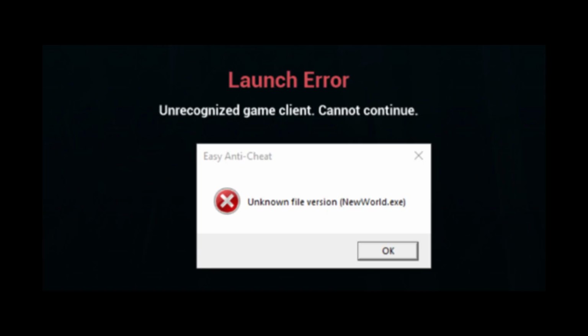So, these are the steps on how to fix the unrecognized game client cannot continue error.